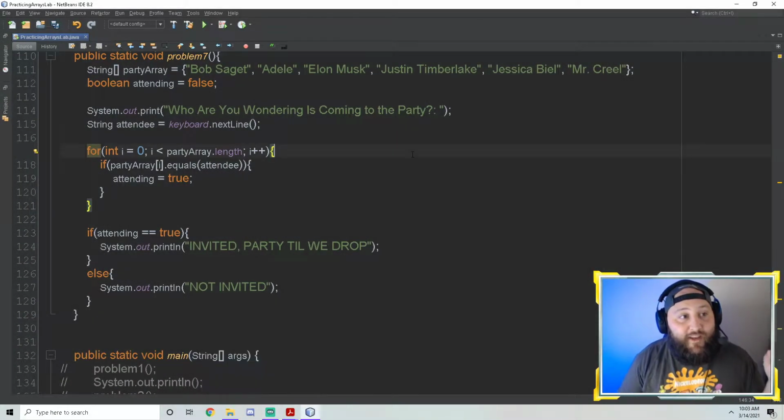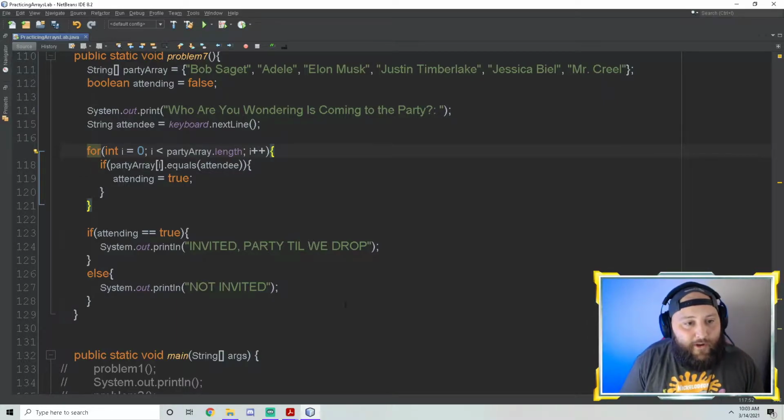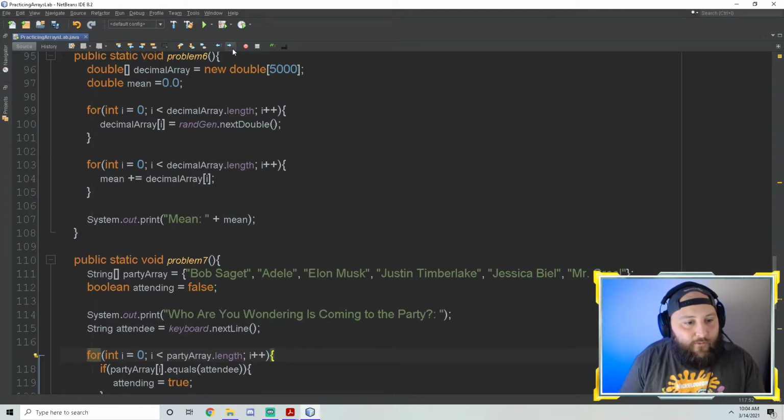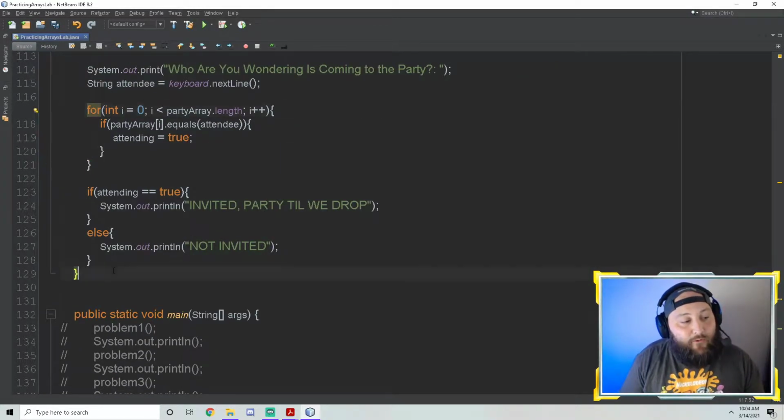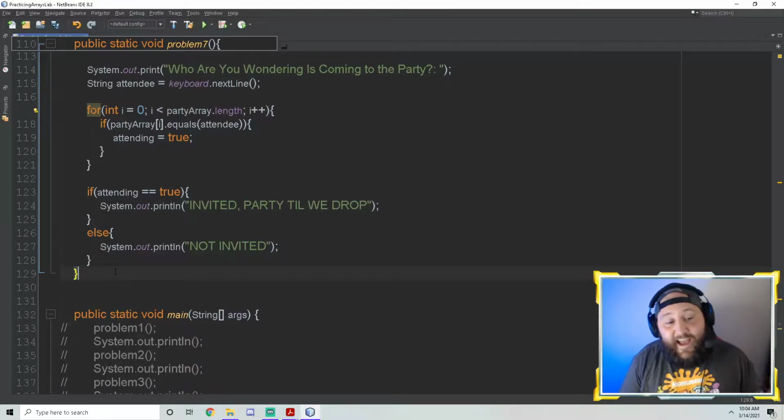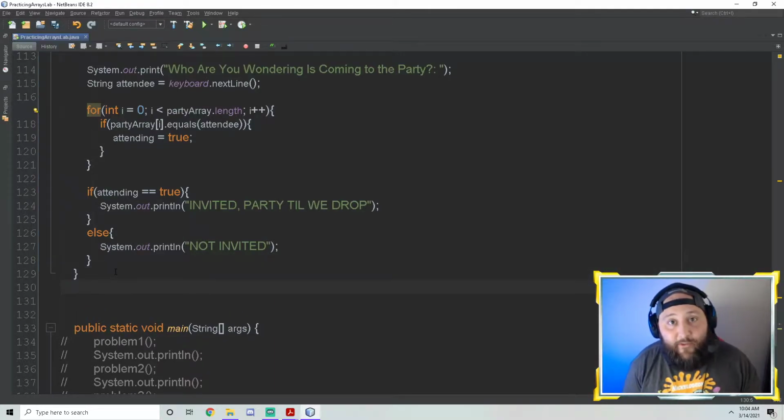So you need two things up. First thing you need is your NetBeans, and make sure you have your practicing arrays lab pulled up and ready to go. So far if you scroll back through, we've done problem 1, 2, 3, 4, 5, 6, 7. And now we're moving on to problems 8 and 9. So I'm going to go ahead and set those up.